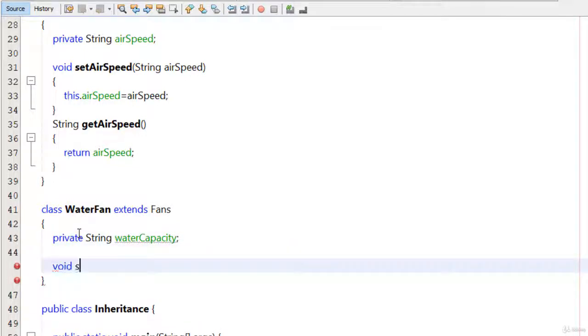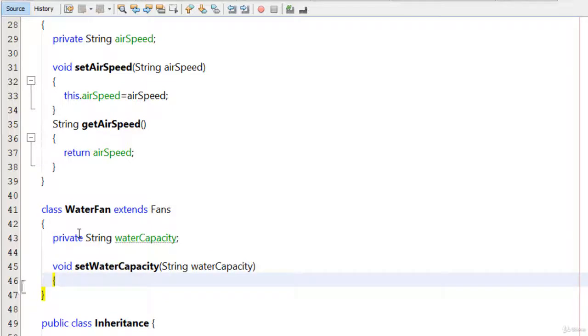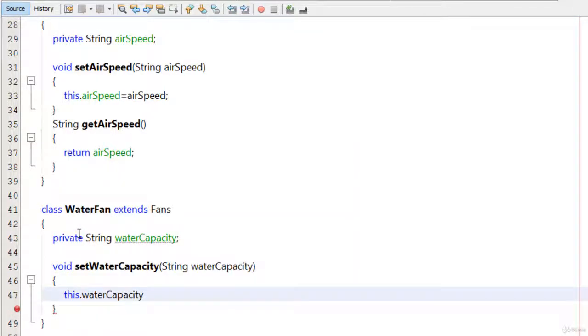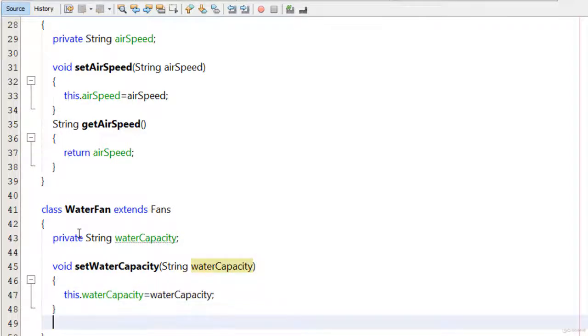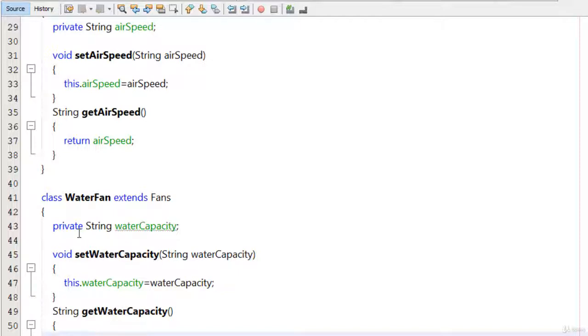Now I'm also going to create the getter and setter for this instance variable. So I type void setWaterCapacity, and I type here string waterCapacity, and this.waterCapacity equals waterCapacity. Now I'm going to create the getter here, getWaterCapacity. I'm just going to return waterCapacity.